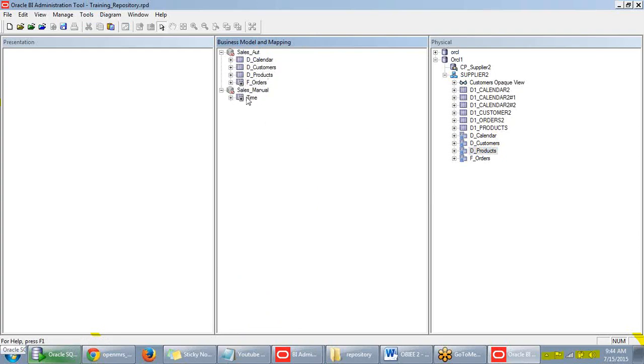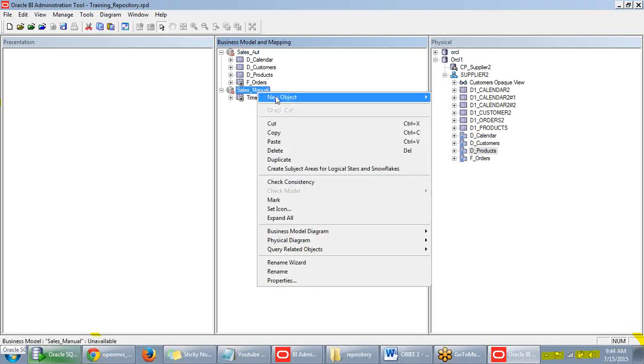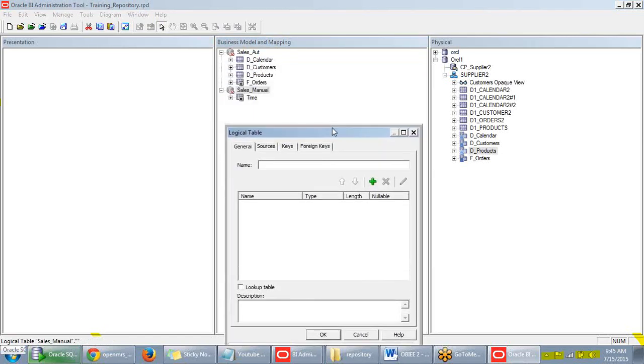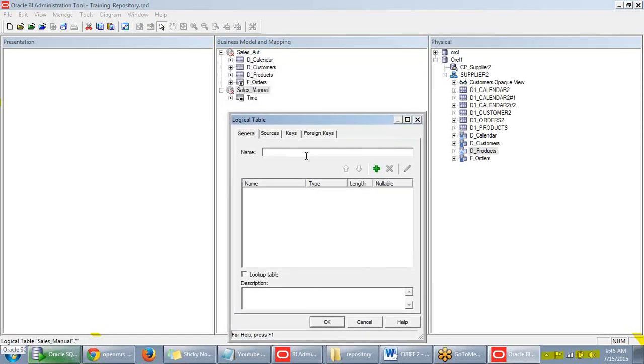Now I will be showing you the manual process. I have created this time. Now I am going to create another new logical table, and I am providing the name for that logical table as customer details.